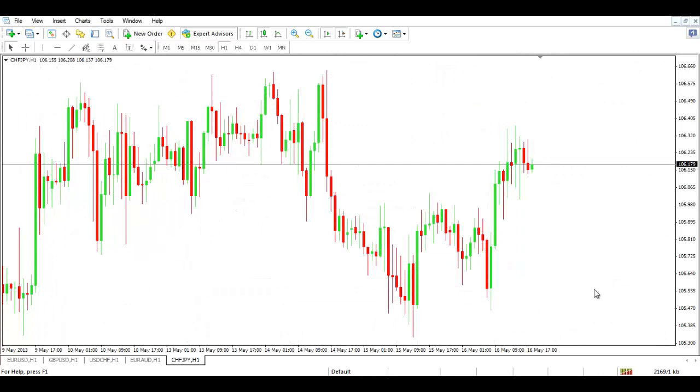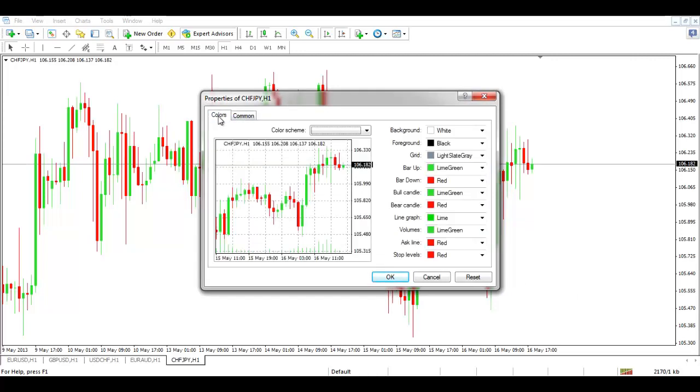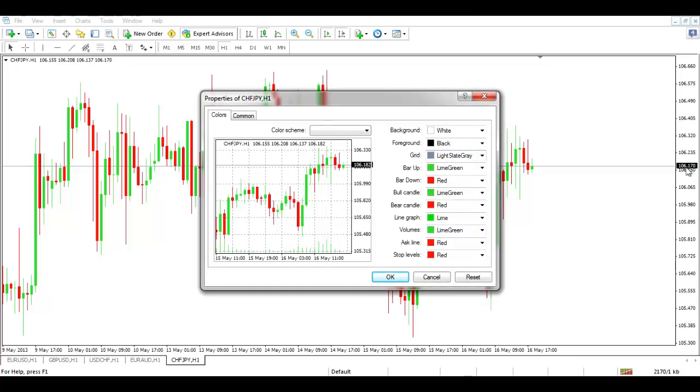Now, there's another interesting thing to pay attention to. Back here on our Properties window, let's just turn the grid back on. I'm going to go to the Colors tab, and you'll notice that we have an option for the grid. Now that means we can change the color of the grid to any color we want. Now, one of the other things to bear in mind is that the bid price is the same color as the grid. So let's just see what happens here.